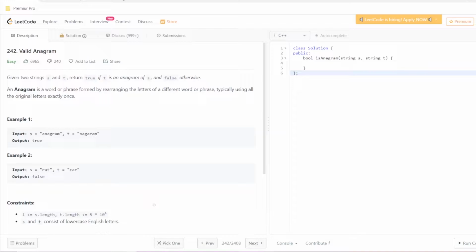So continuing with our LeetCode top interview question series. Today we'll be solving the valid anagram question. You are given two strings s and t, and you have to return true if t is an anagram of s. Otherwise, you have to return false.